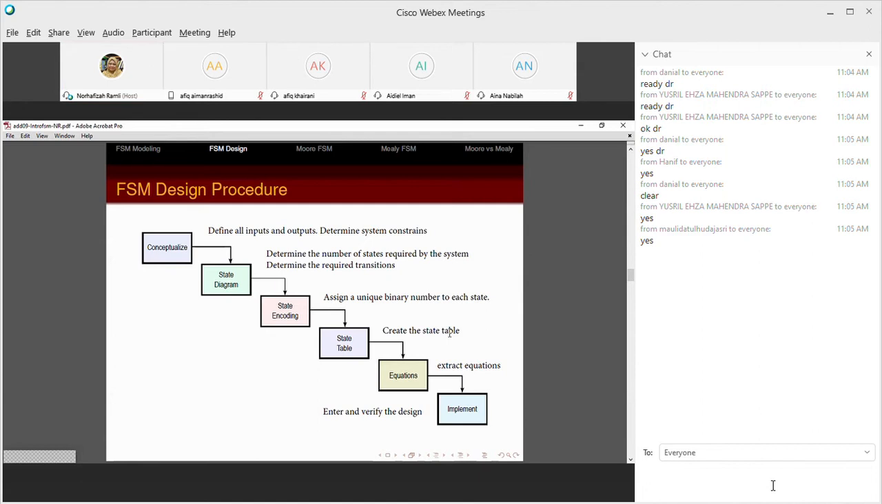Now, the state diagram will determine the number of states required by the system and the required transitions. So the state diagram is like we did before, because it is easier to transfer the concept into a diagram rather than going straight to a table. But actually that depends. Let's say if you design a simple counter, probably you don't need the state diagram because you can easily go straight to the state table.